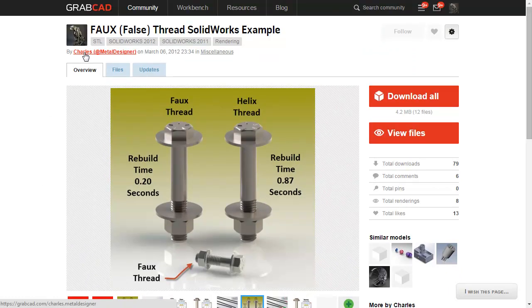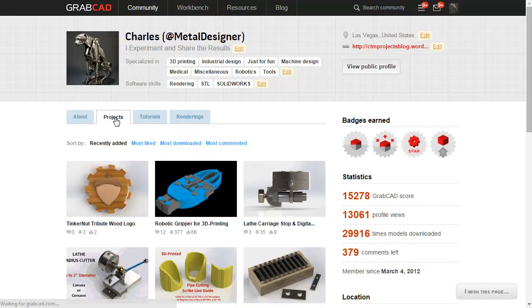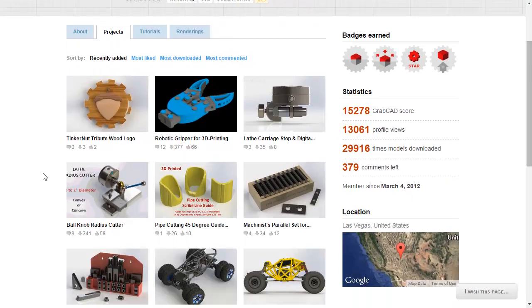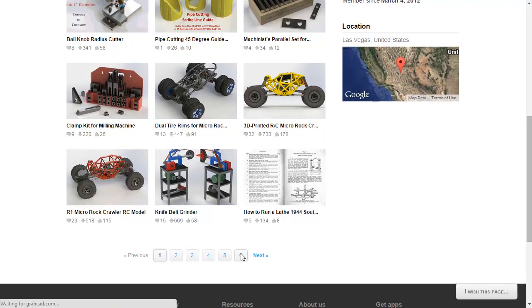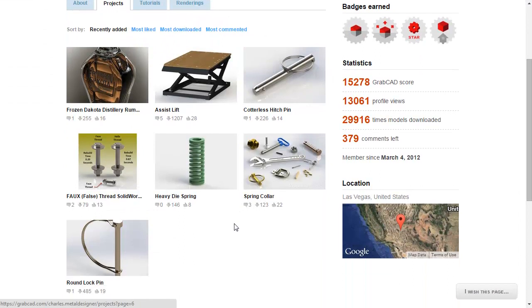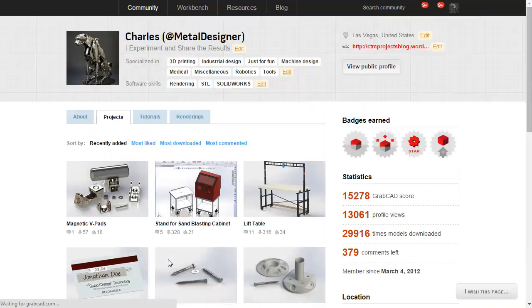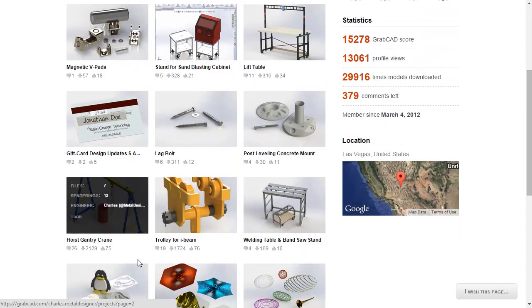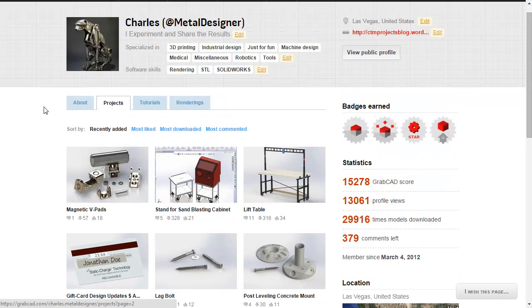Now, if you find somebody that you like their stuff, you can go up here to their profile, click on their projects, and if they have one good SolidWorks thing, maybe they have a bunch. Maybe you want to learn how to do a 3D printed micro crawler or something. But as you can see, that's where we went and we found that false thread. So you can just go through all their projects. These are all free, and they're in all different forms of CAD, so make sure to look for the ones that have our SolidWorks files.